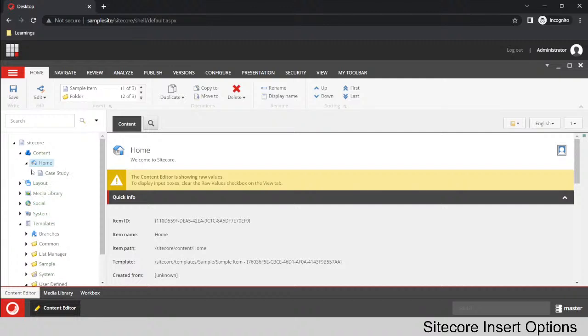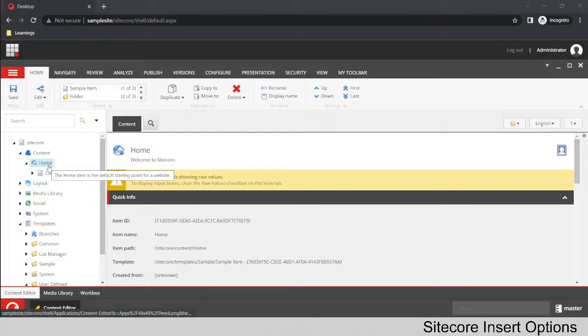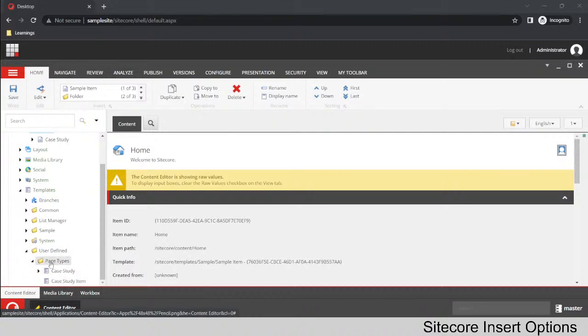So there's two ways to implement case studies. Method one is to create the insert options underneath the home node. I'll explore that option first. And method two is to create the insert options underneath the templates, and I'll explain that afterwards.